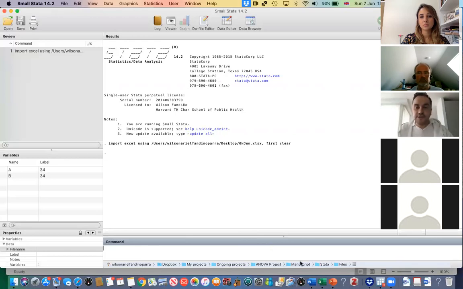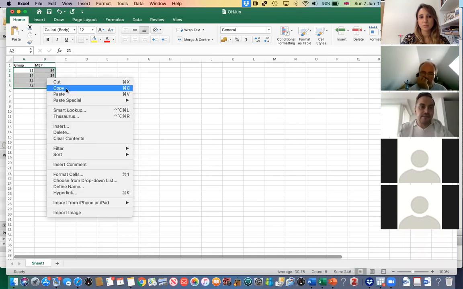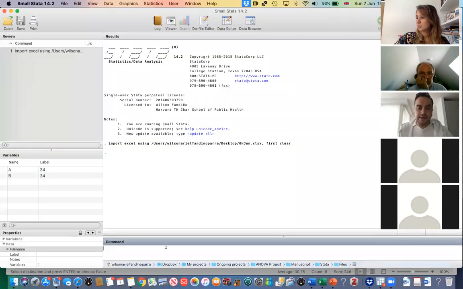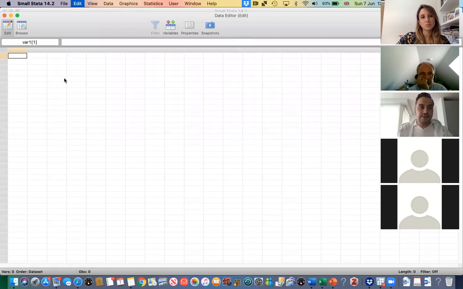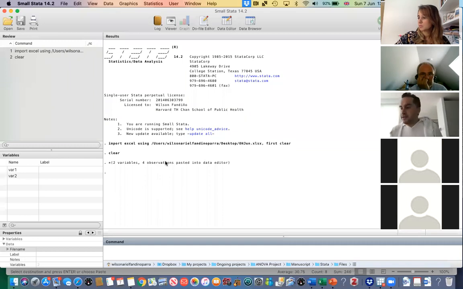The other way to do this is a very easy one, which is just copy the data, and then if I go here, I'm going to clear this, and then I'm going to go to my editor, and then you can just paste your data, and you got your data there. Okay, great.